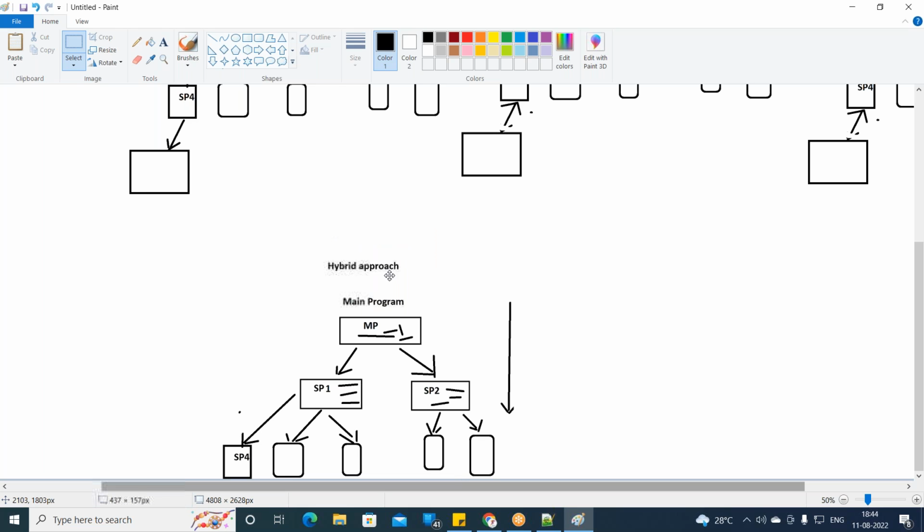What is hybrid? Randomly they will create a main program, they will create a sub program, and some of them randomly, and then they will be integrating. Let's say the main program is created and the sub program is created, and they have integrated. The main program is created, then the sub program is created.